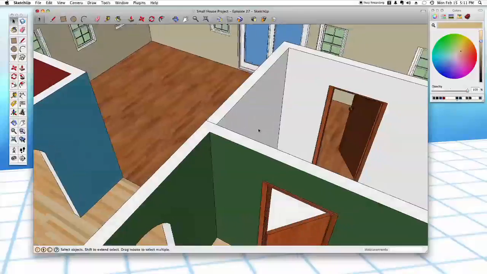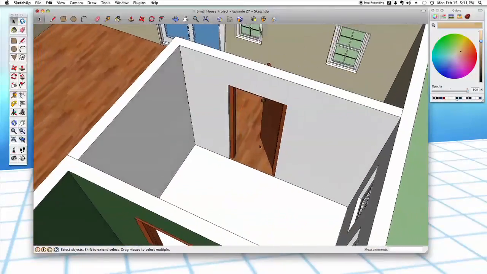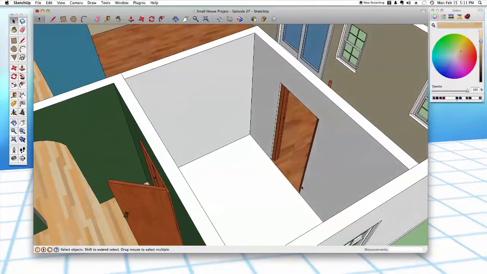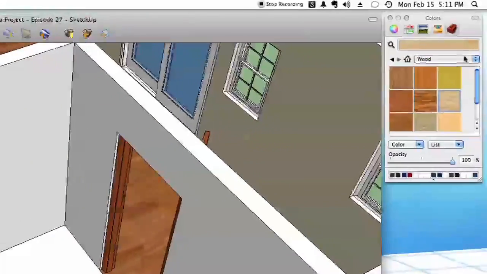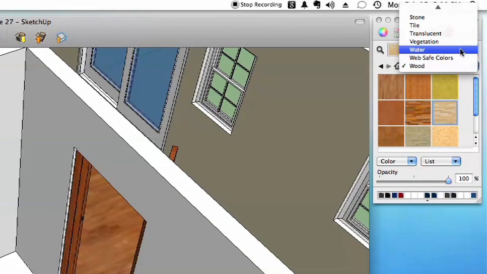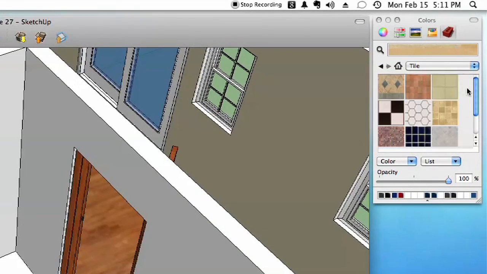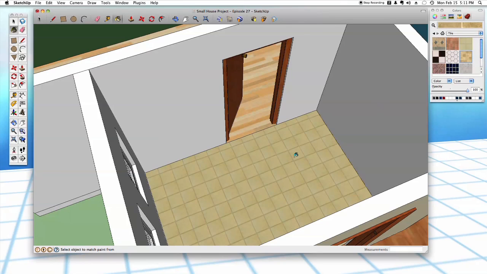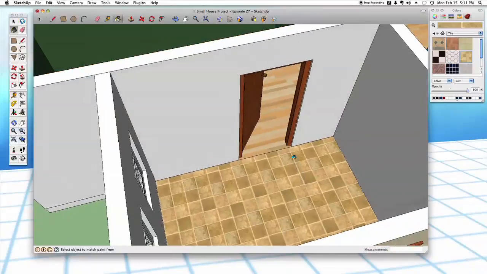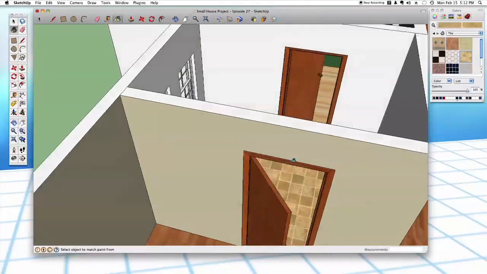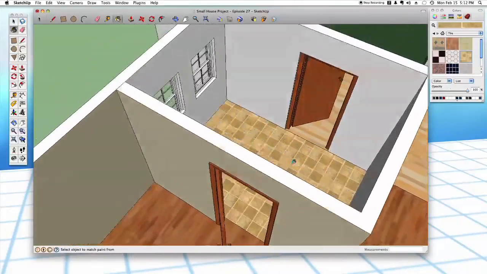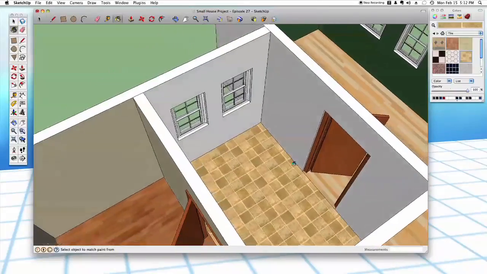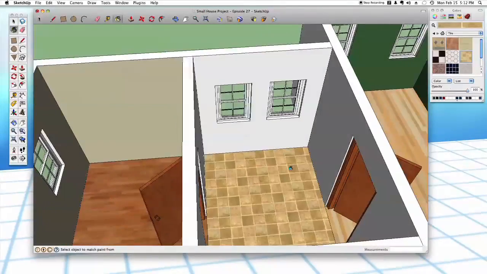Now in this room here, this is going to be kind of like a bathroom, I think. So I think I'm going to use some tile in here. So I'm going to go back to my textures picker, click on the categories and choose tile. And let's pick, now that's pretty cool. That's kind of a nice match with the rest of my flooring. I really like that. Doesn't look like a bathroom tile. So that's very, very nice.